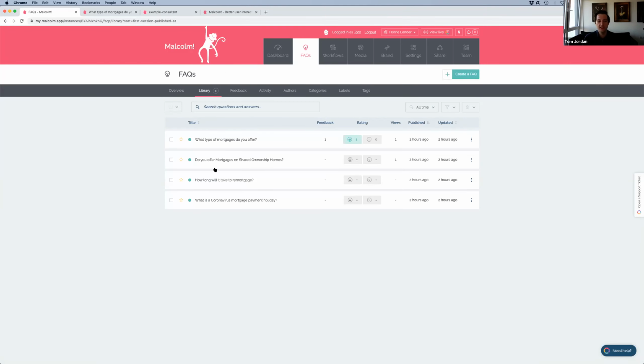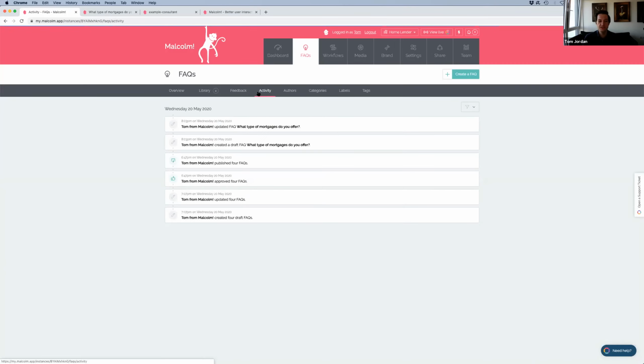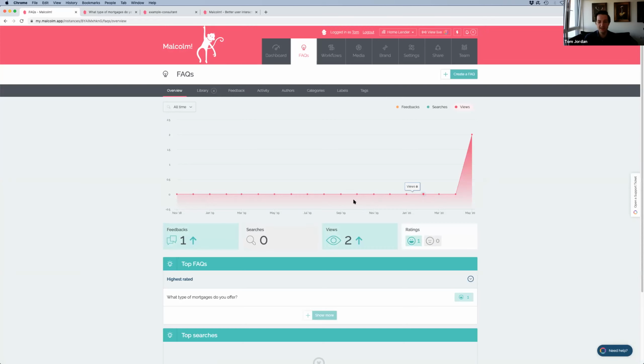Once you've set up your FAQs, you can see here that you can manage different ones. You can see feedback that comes in. You can see general activity on your team. You can see the analytics. You can see feedback, searches, views, all sorts of stuff that you'd expect to do. So that's the FAQ part of Malcolm.